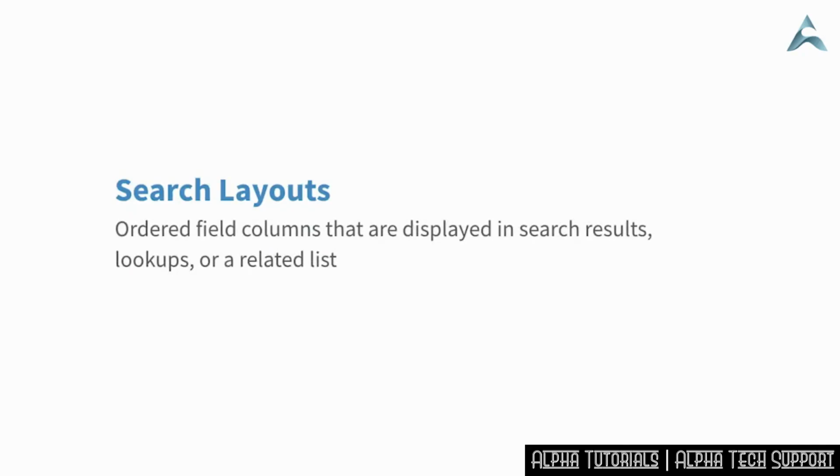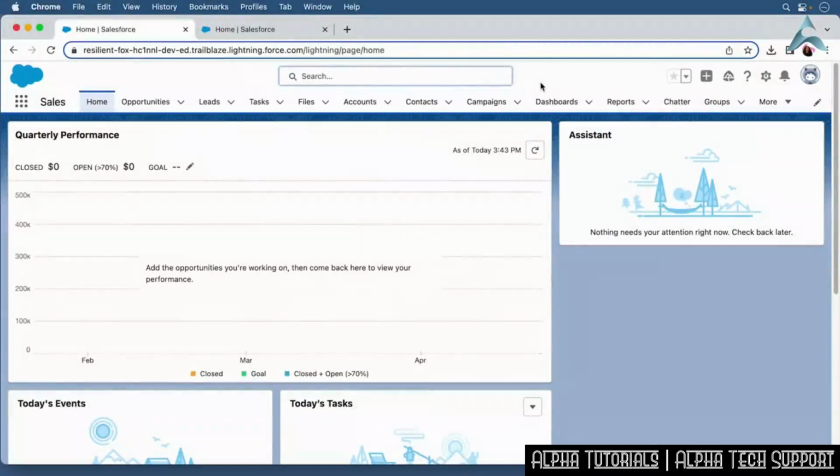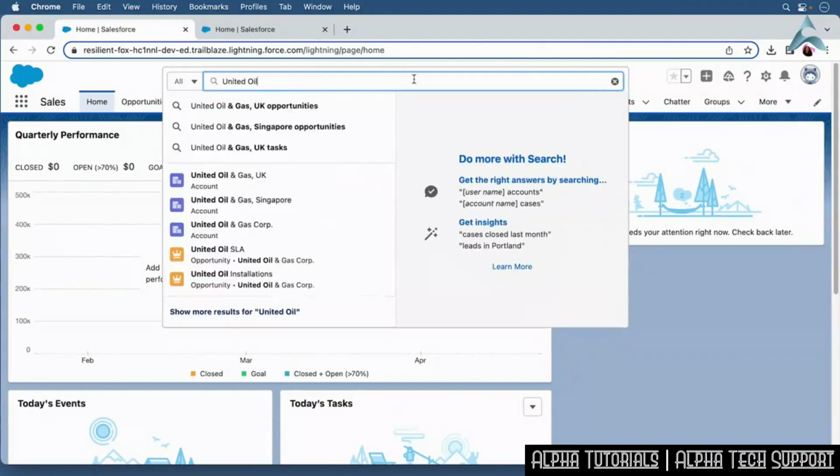Search layouts are the ordered field columns that are displayed in search results, lookups, or in a related list. By optimizing your search, you make it easier for users to find what they need. For example, let's say as a sales associate, I'm searching for a company with multiple branches and a parent account. I'll enter in that company in global search. I'll go ahead and select Show More Results.